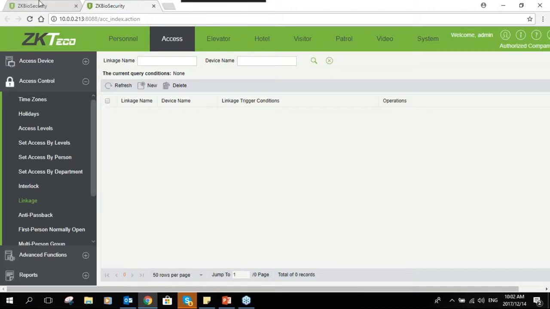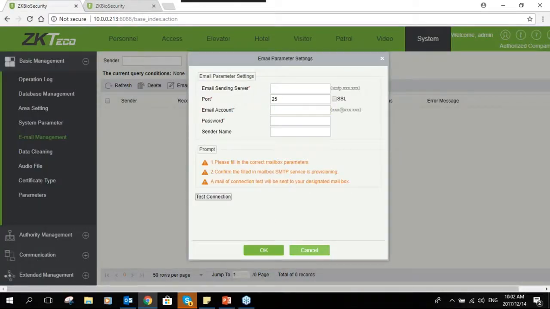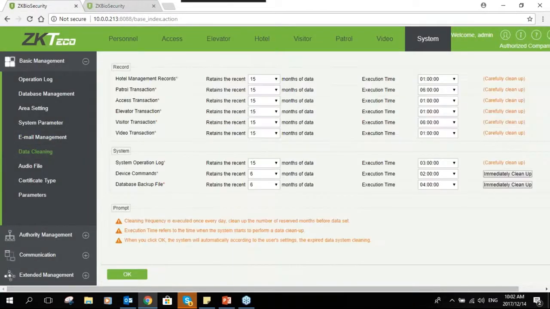And then we can move over to data cleaning. And then here you can select after how long you need to keep your data. So you can just select maybe after every 3 months the software needs to delete the old records, and then the system logs. So here is just all the filtering of the software. So you can just set it up from here.